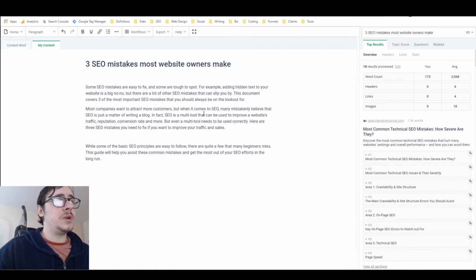Most companies want to attract more customers, but when it comes to SEO, many mistakenly believe that SEO is just a matter of writing a blog. In fact, SEO is a multi-tool that can be used to improve a website's traffic, reputation, conversion rate, and more. But even a multi-tool needs to be used correctly. Here are 3 SEO mistakes. I'm going to change this to: learn these 3 SEO mistakes that you need to fix if you want to improve your traffic and sales.